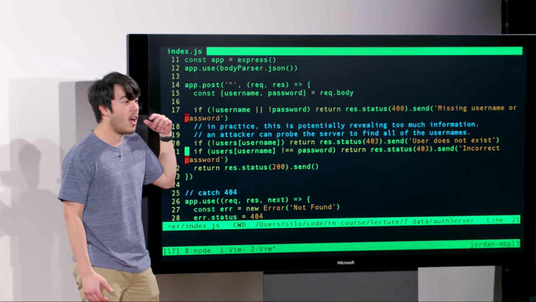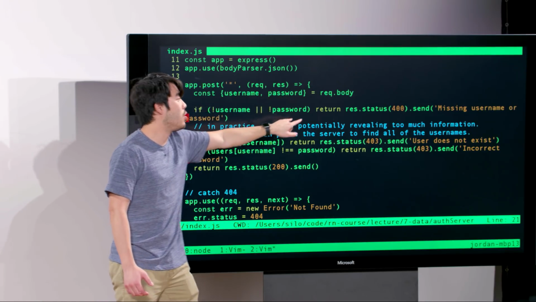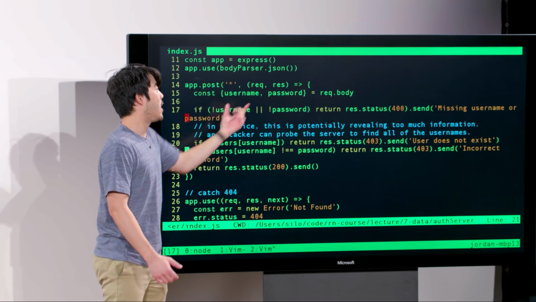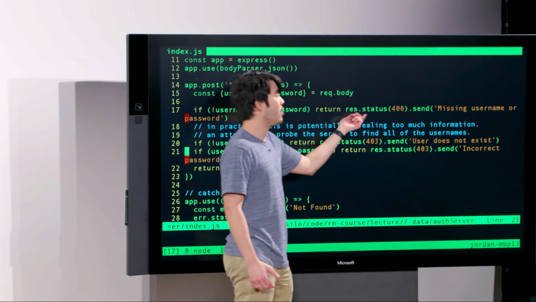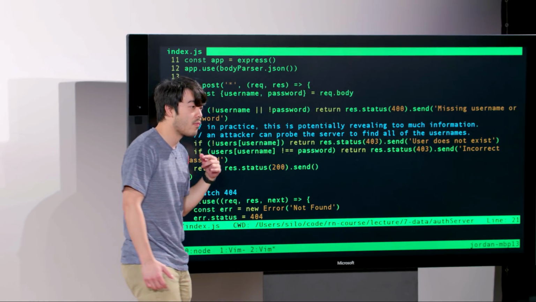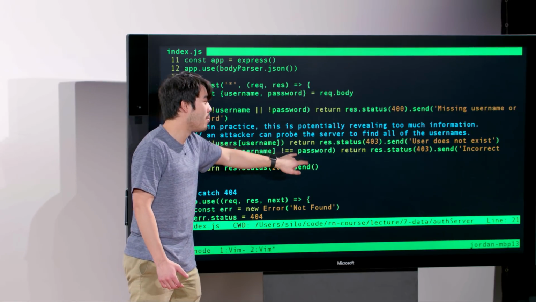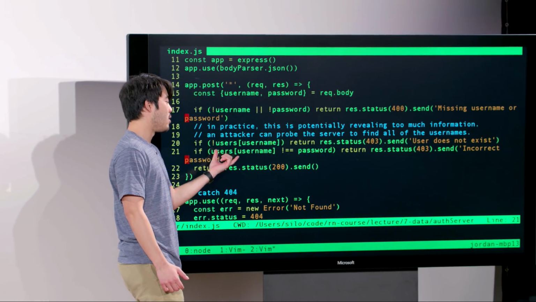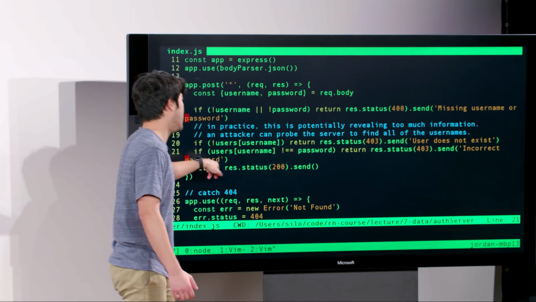If you remember this shorthand, it means create a couple variables called username and password and assign them to the username and password keys, respectively, from req.body. And so we're taking that username and password. If neither one exists, return a result status code of 400 and send a string along with it: missing username or password. Otherwise, if there's no user with that username, say, oh, 403, this user doesn't exist. And if the user's password doesn't match the password, return 403, oh, this is an incorrect password.